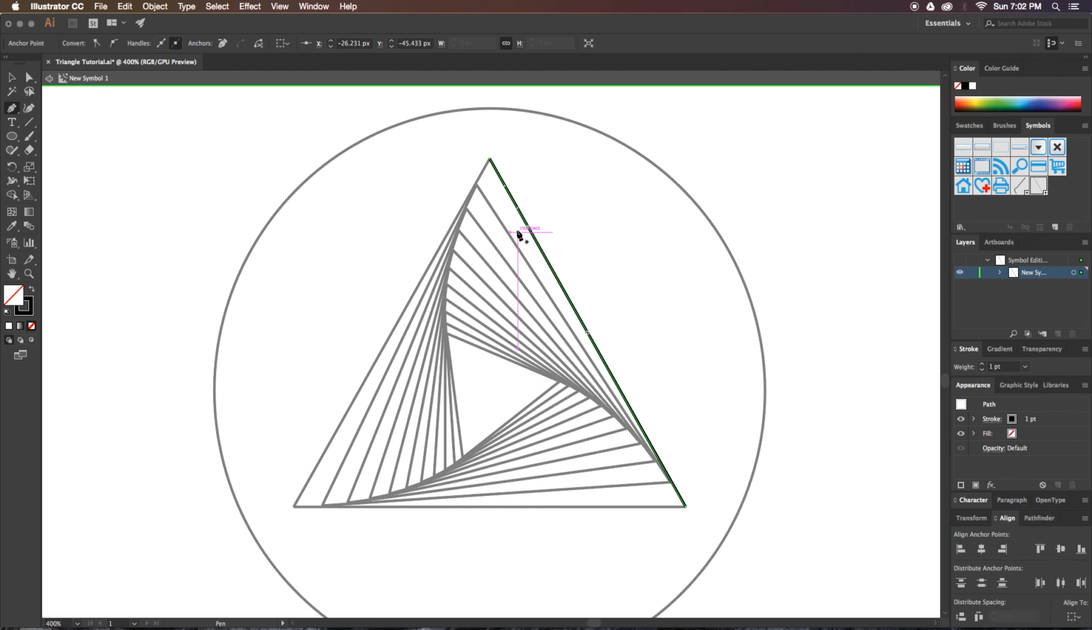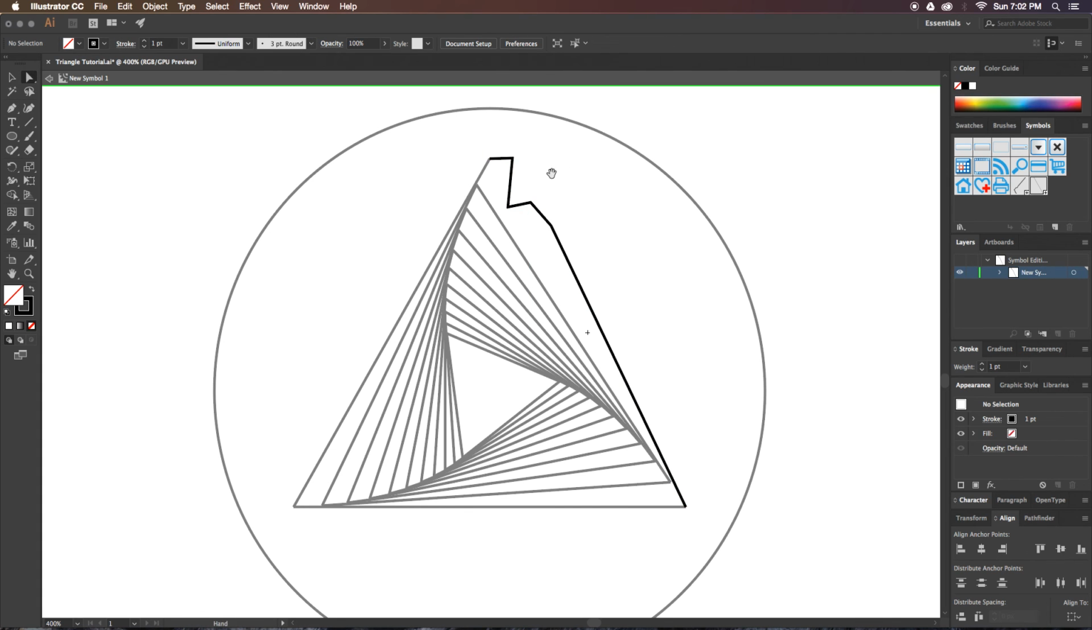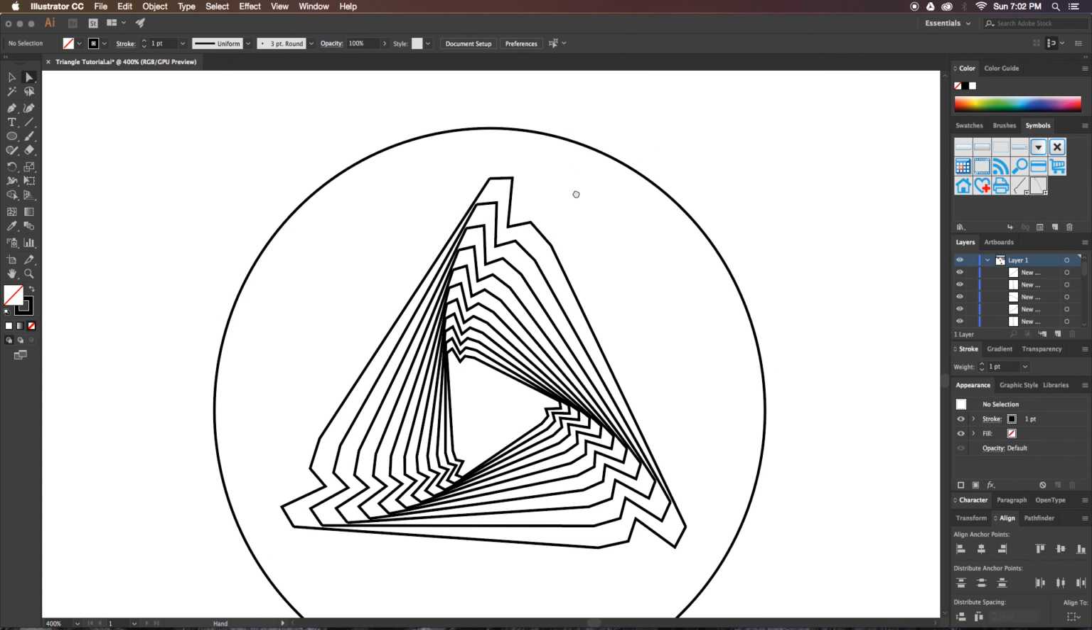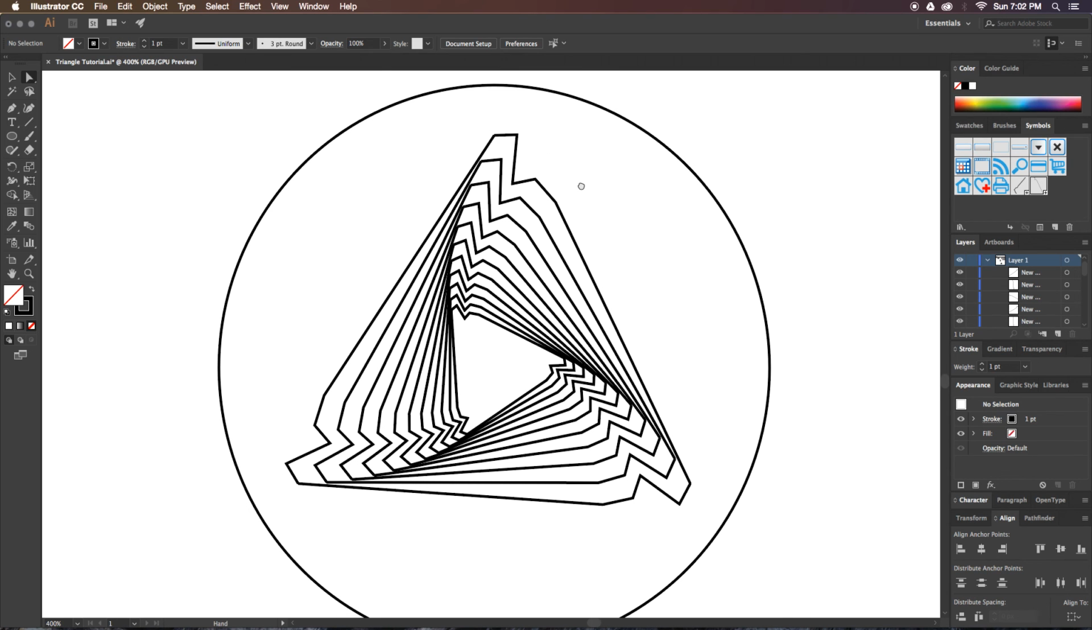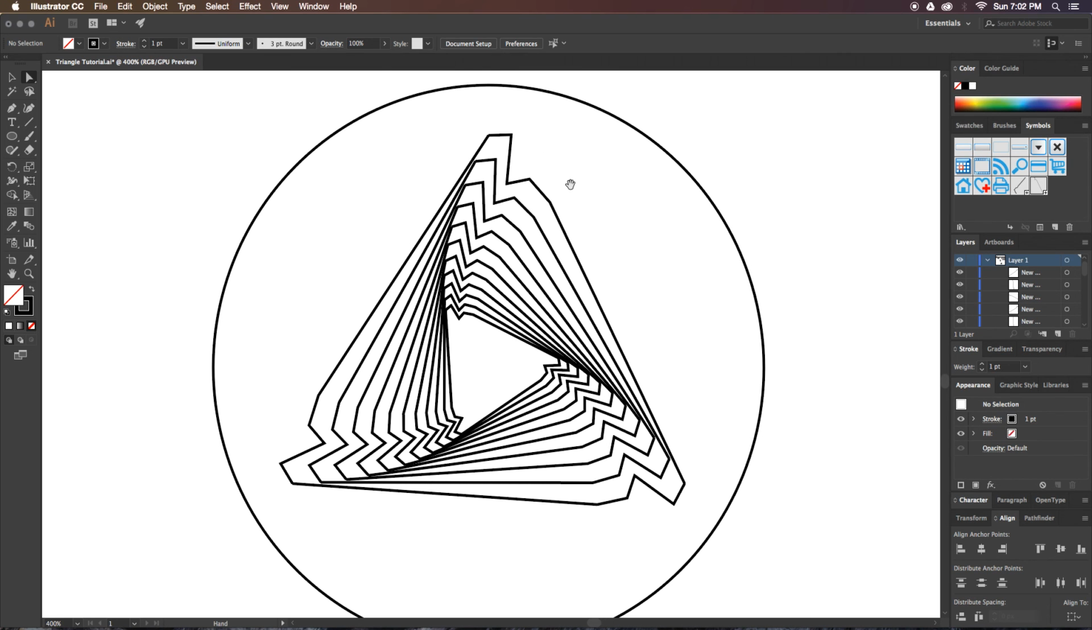So I'm just going to add a couple of points here and there, moving them around, and you can slowly start to manipulate just the line segment or create an entire path that's interconnecting, and you can have a variety of different really interesting concentric triangles that are spiraling within each other.